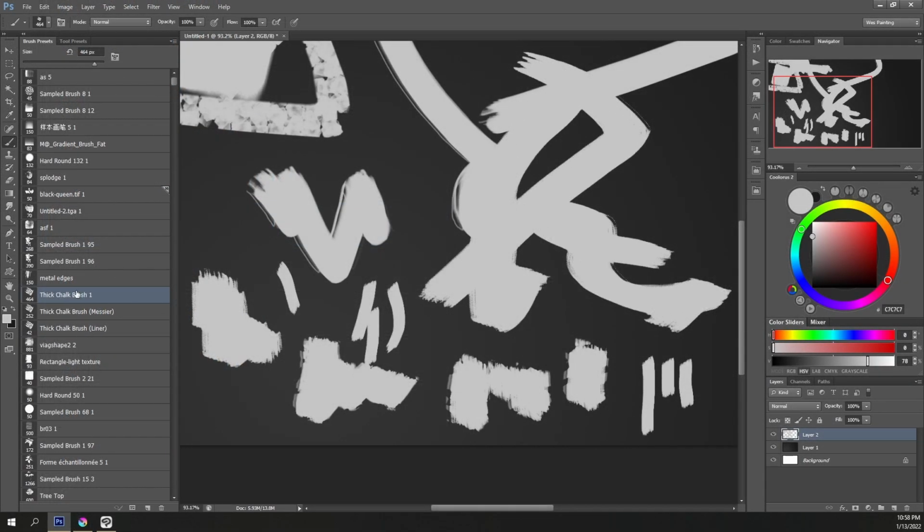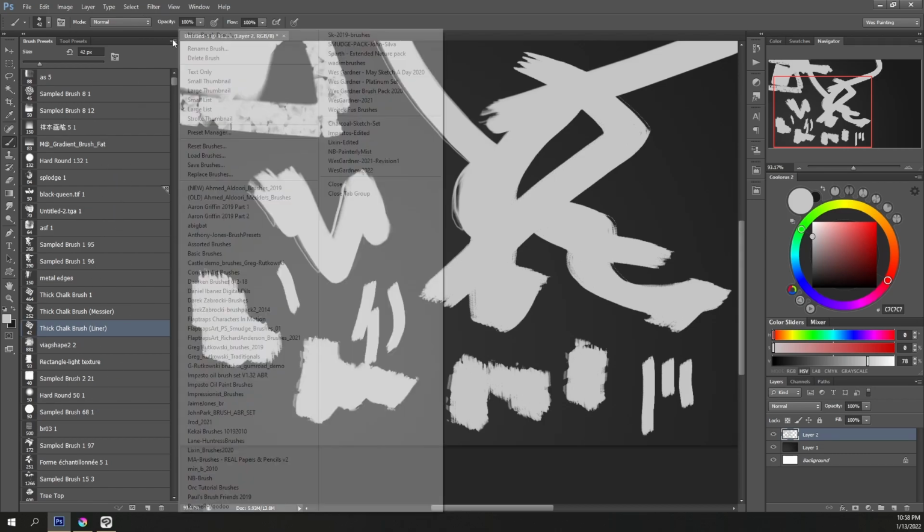Now whenever I look at these, they actually make sense. This is a thick chalk brush, the first one in the set. This is the messier version of that brush, and this one is a liner version with a similar texture. So using all 3 of these brushes together will be cohesive. Does that make sense? It's a mental filing cabinet. That's the way I like to see this. Your brush preset window is your filing cabinet.